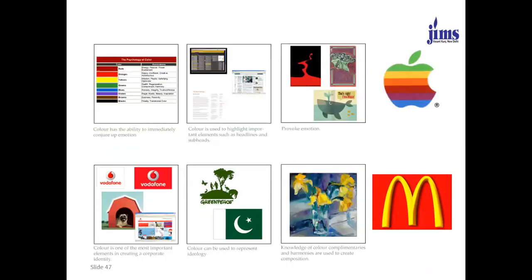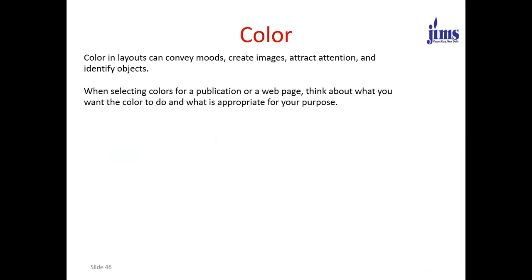Next, we're going to talk about color. Color in layouts can convey mood, create images, attract attention, and identify objects. When selecting colors for a publication or a web page, think about what you want the color to do and what is appropriate for your purpose.